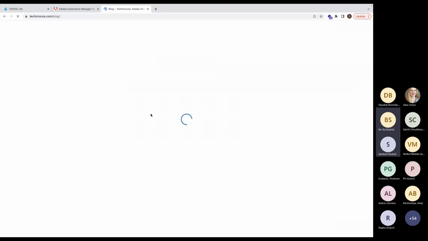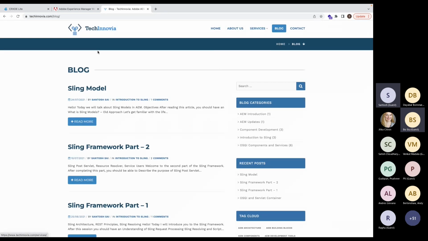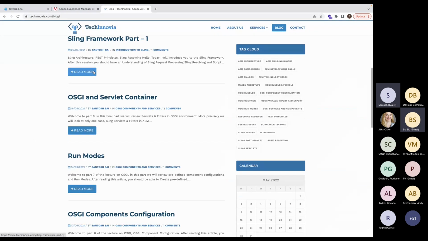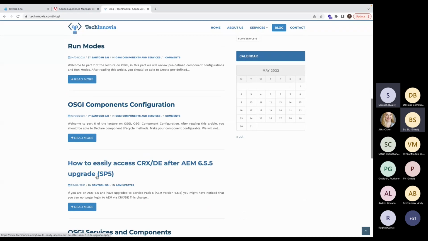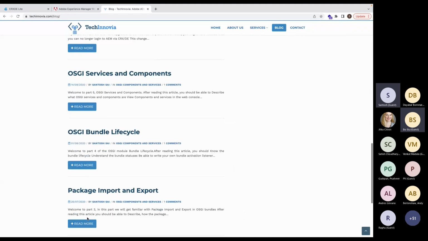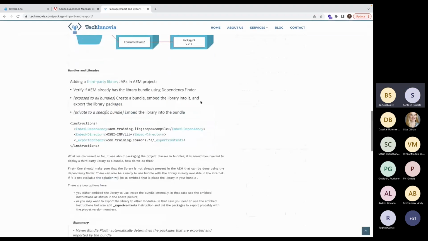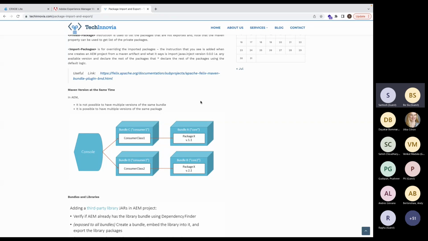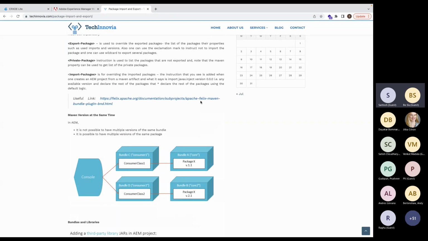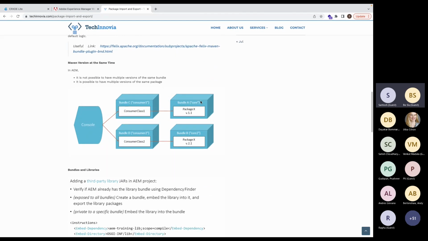Okay. In that case, let me show you one thing. This is my blog. I guess it is in import export. Yeah, here you can see this is actually a similar concept to what you are questioning. I want to demonstrate a practical way how it works and how AEM picks up which version. So you can have a look into this article.